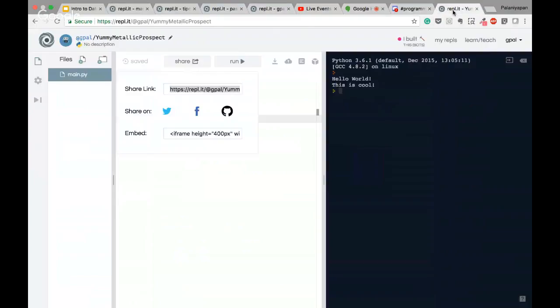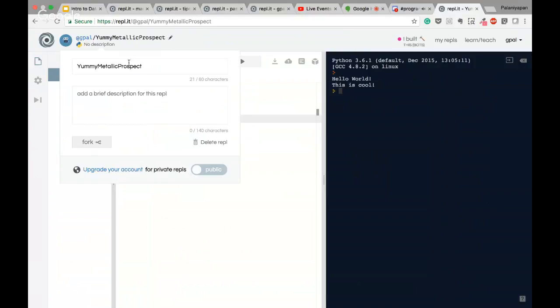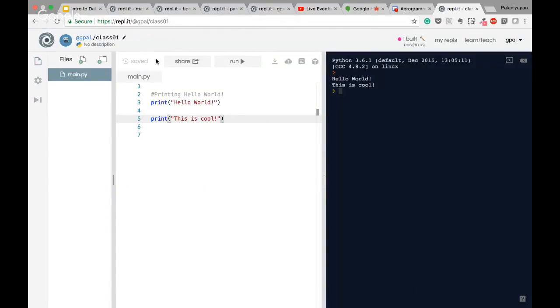And the thing with Replit is that they come up with a name randomly. I would never name anything yummy metallic prospect. So you could go ahead and change the name. You can just say class 01 example. So that's Replit in a nutshell.